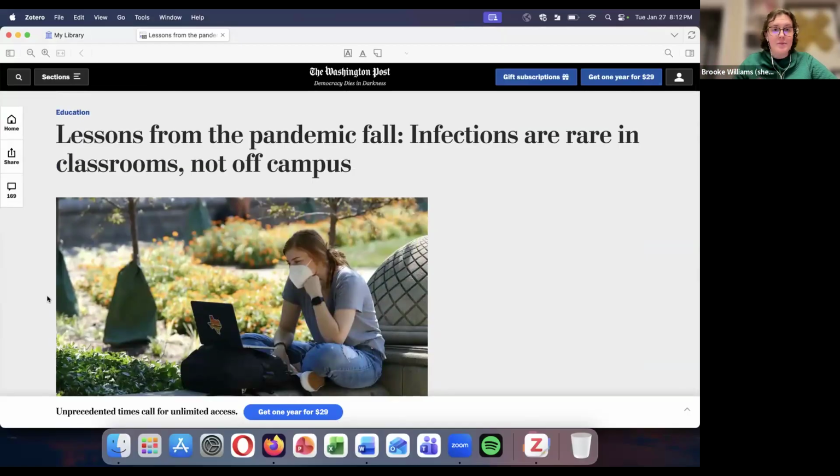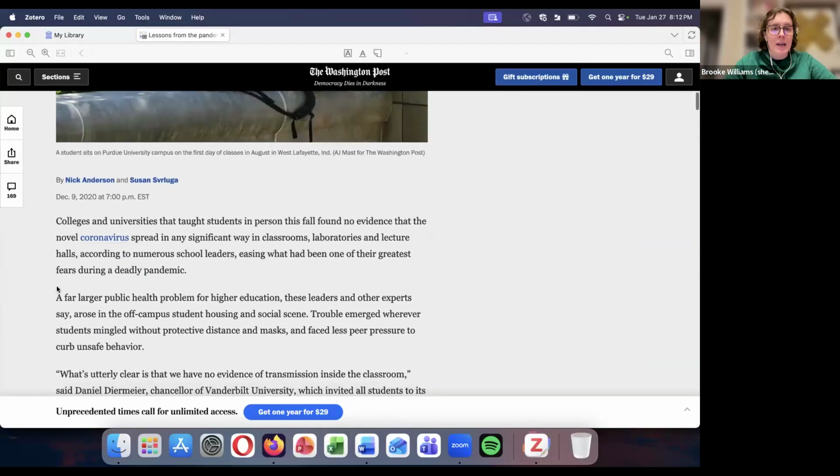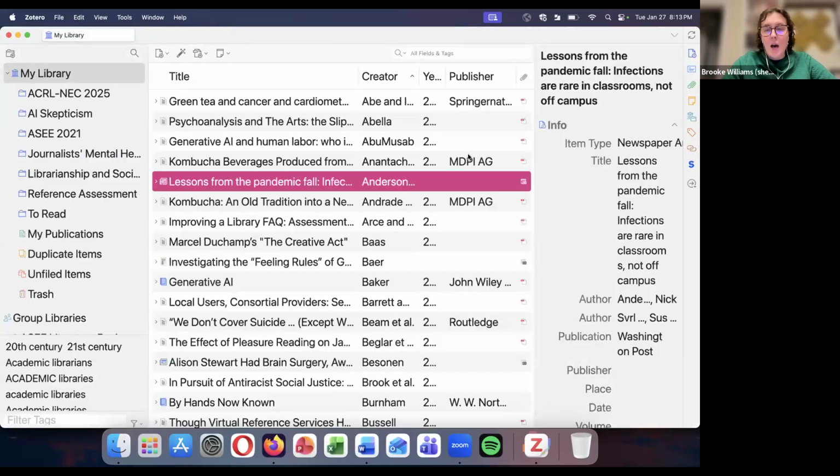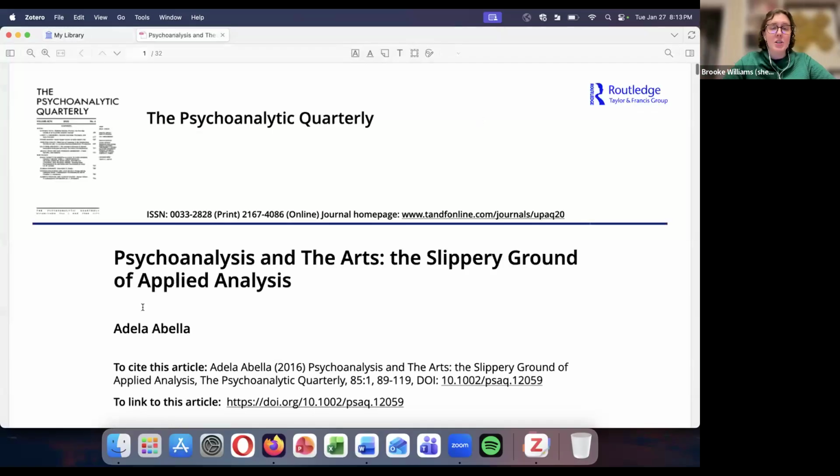that I was reading it. So if the Washington Post has gone back and edited things or changed things since December 9th, 2020, which they may have done, I've still got this archived copy on my computer, so I can still quote it and say, this is the version that I was looking at. For the PDFs, it's going to open up right in Zotero if you double click.